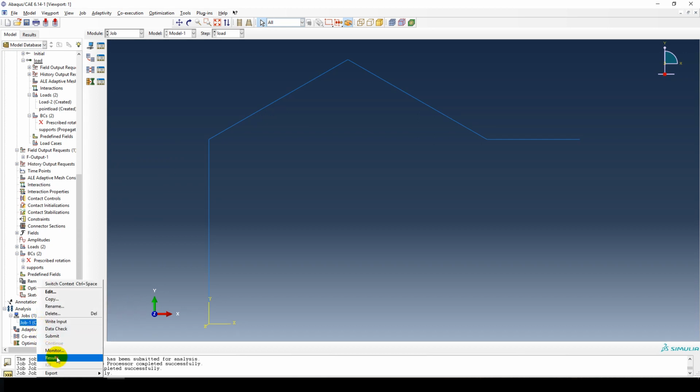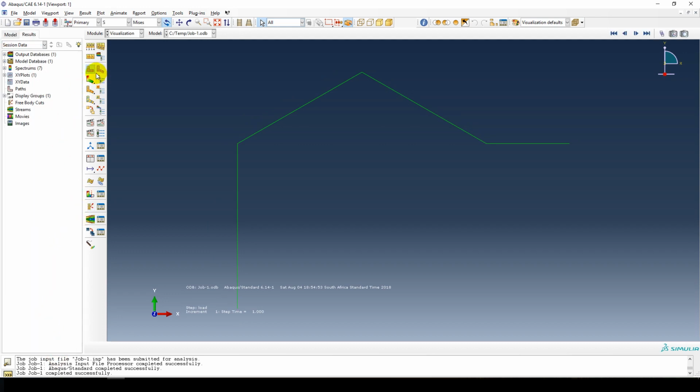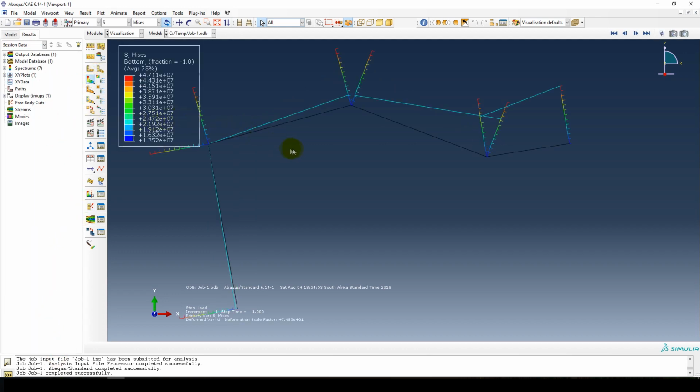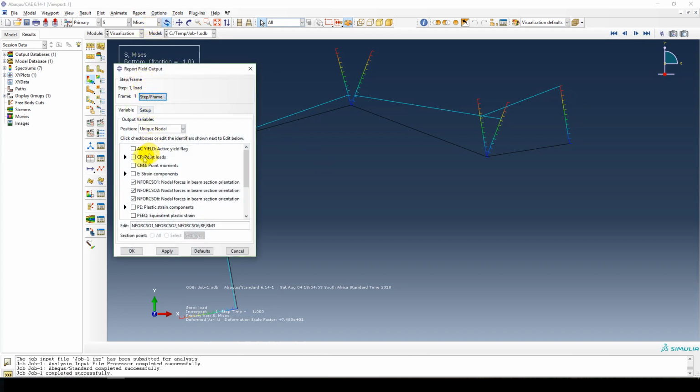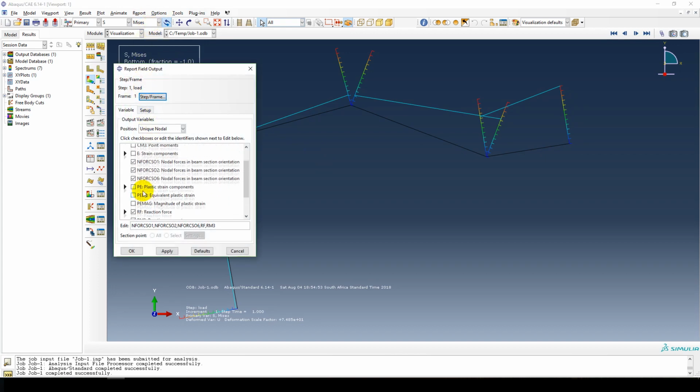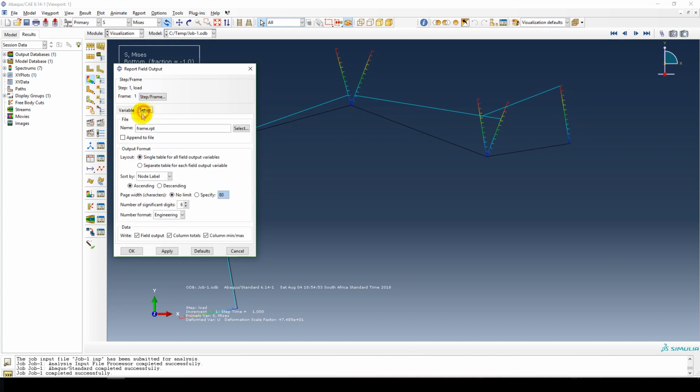And click to results. And now we're going to go to report again. Say field output. Same thing should still be selected, unique nodal. And now we're going to append to the file so we can see the difference that the rotation makes. So you're just going to say apply. And now it shows you where the file is.